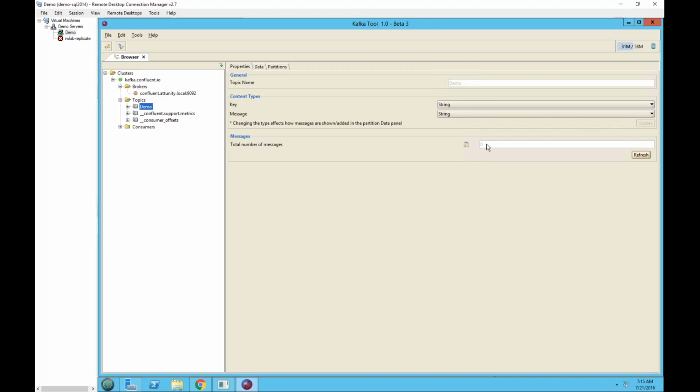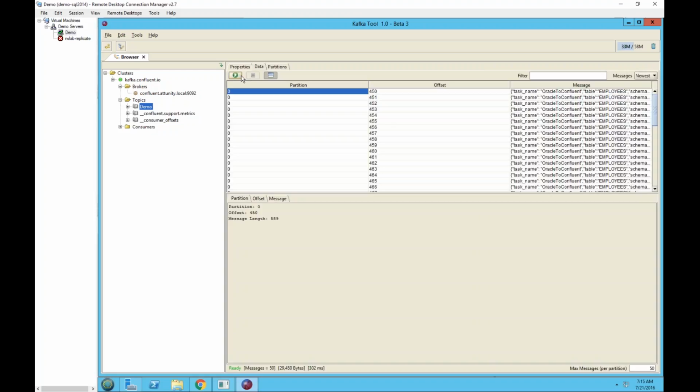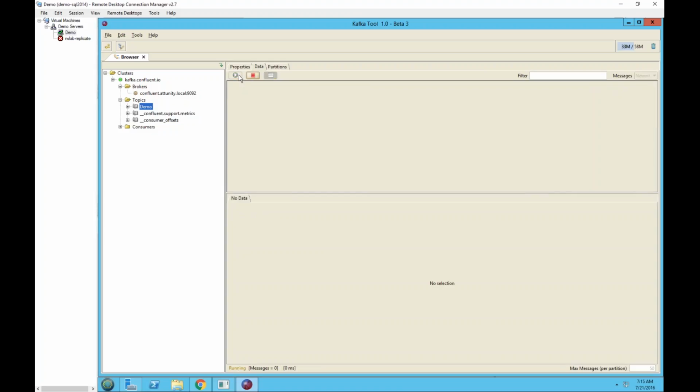It's a little bit hard to see, but right now there's basically no data. We can actually browse the data here as well by doing a retrieve messages, and you can see that there's no data there. Sorry, there is a little bit of data there left over from a previous demo. However, right now there is no data in that topic.